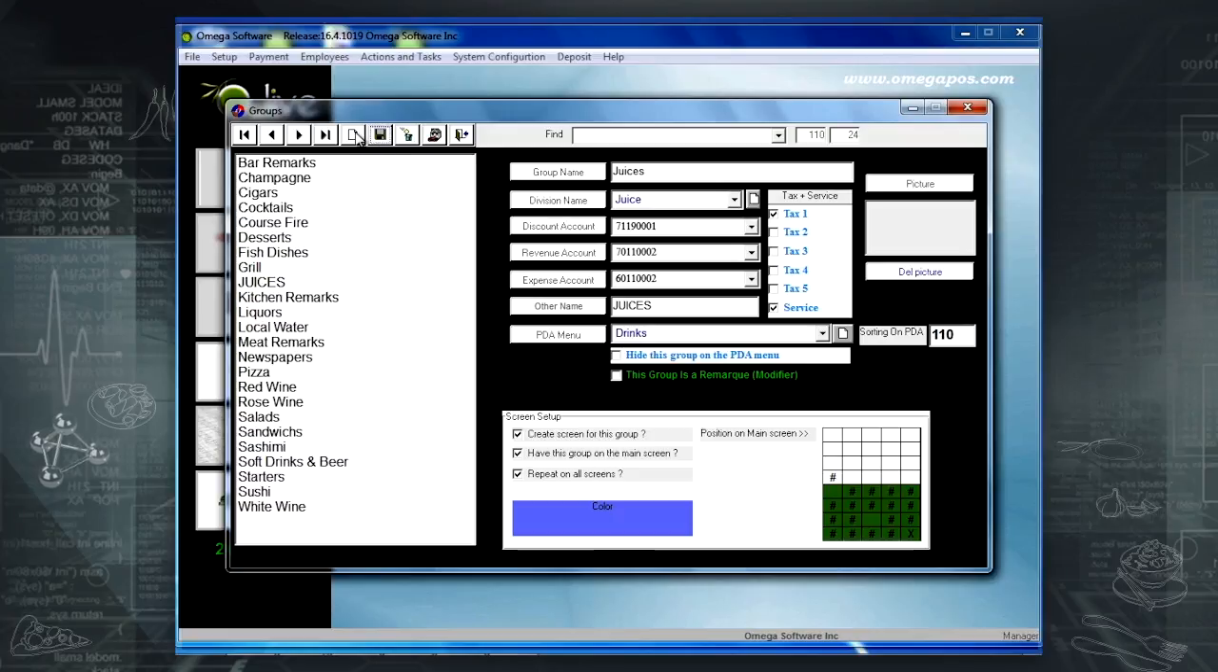To create a new group, click on New, insert, for example, Imported Water. Select it under the division Water. Mark the applicable taxes and click on Save.